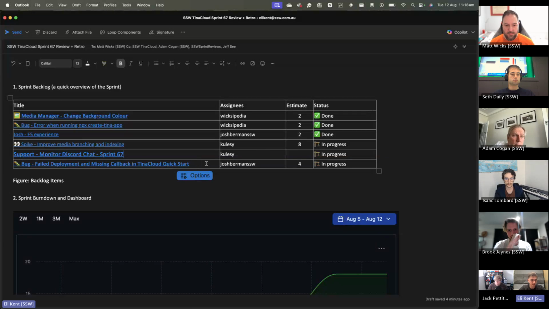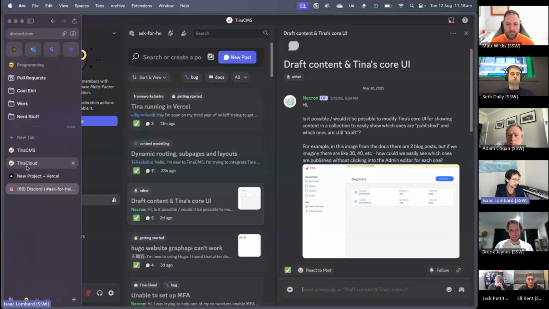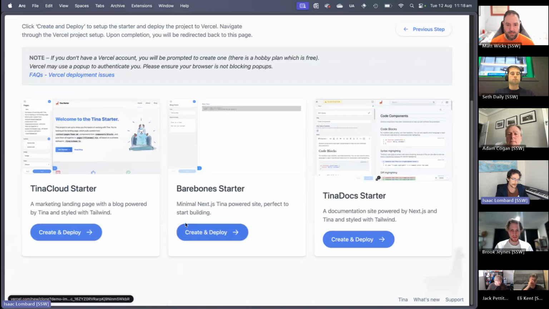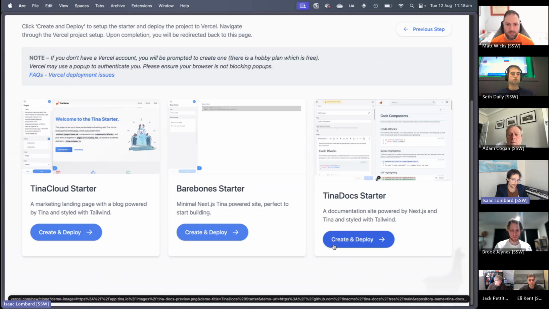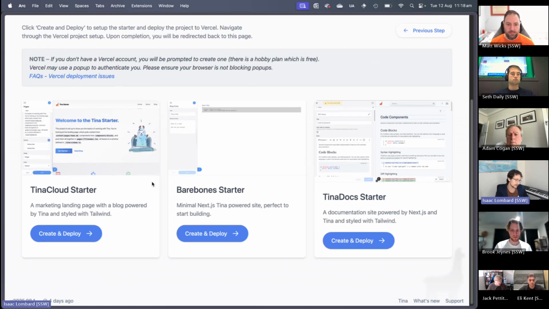I'll also get you to speak about the bug: failed deployment and missing callback in Tina Cloud Quick Start. Yeah, no worries, I'll steal that one back. It's pretty good. Josh is starting to work on the Tina Cloud side of things a little bit to make some improvements that are relevant to Tina Docs. One way that it's really convenient to deploy a Tina project is with this quick start. You can just instantly create and deploy a Tina app with one of these buttons. But you can see here the visuals aren't great. There are these buttons that aren't in alignment, and these screenshots are using the old Tina editor, for example. So some of those improvements, I'm assuming he'll make.